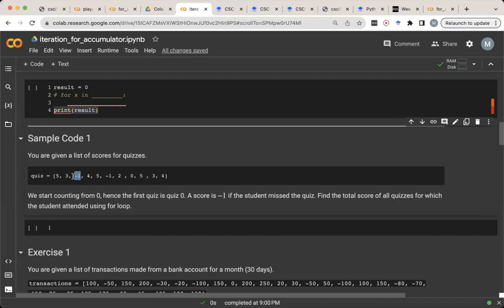And we are asked to find the total score of all quizzes which the student attended, using a for loop. So basically, we want to add those scores that are positive, because those scores that are negative are those for which the student did not attend. We are not interested in those quizzes the student did not attend. We're only interested in those quizzes the student attended.